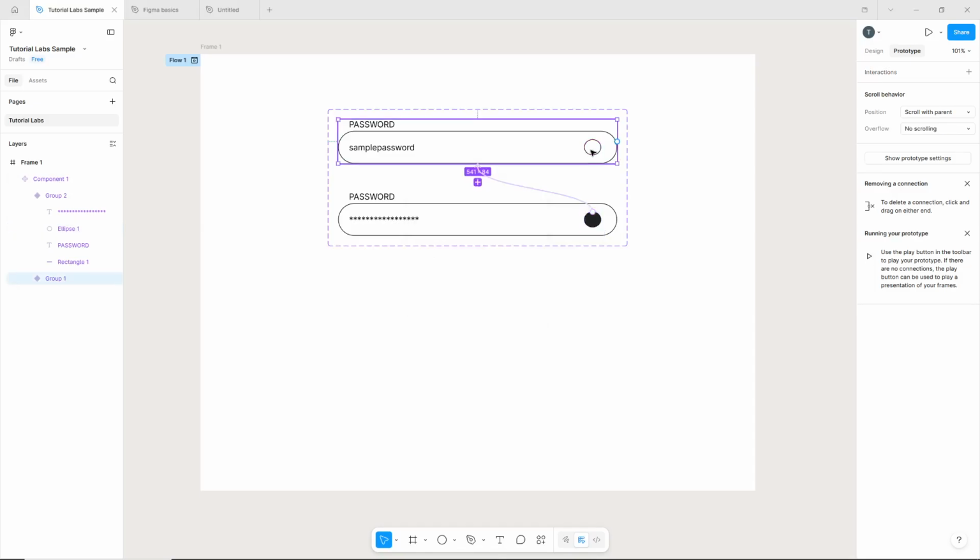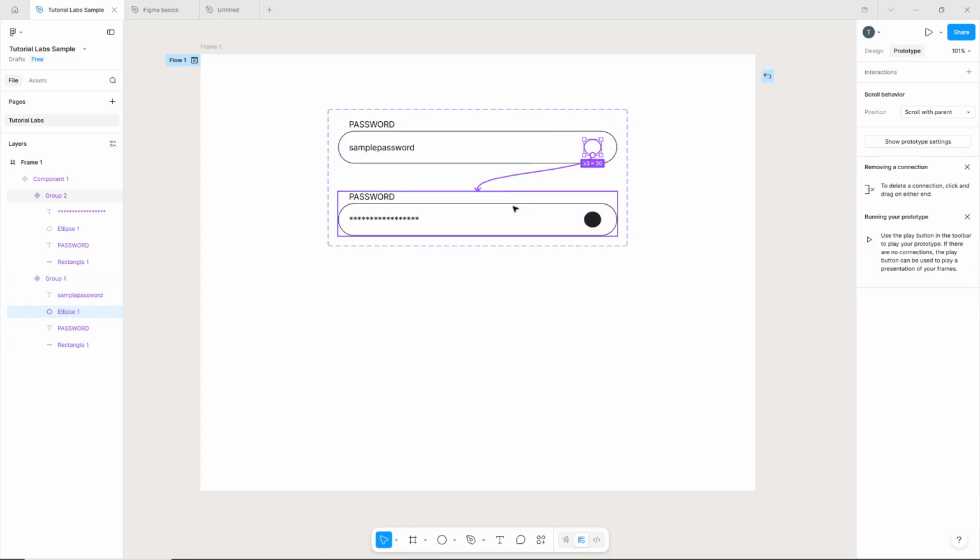Repeat this same step for the ellipse on the second field, connecting it back to the first field. This creates the toggle effect.